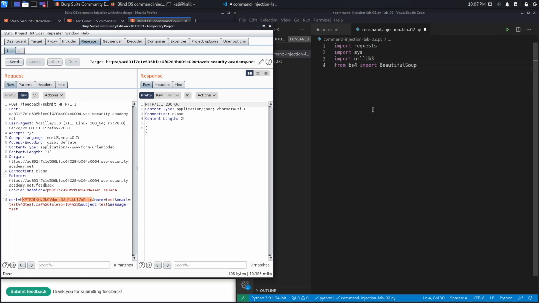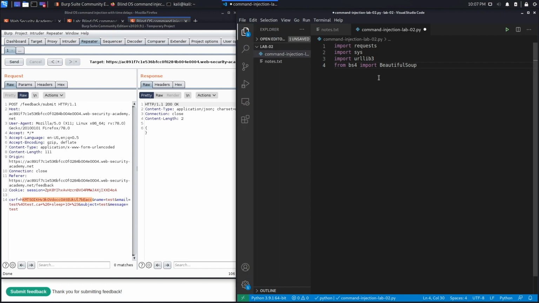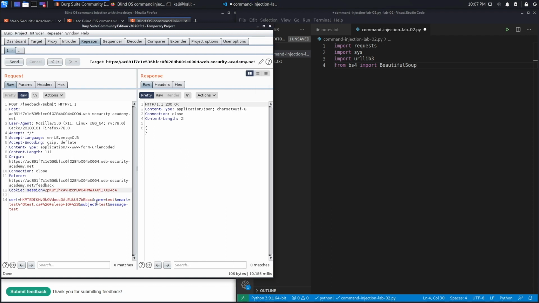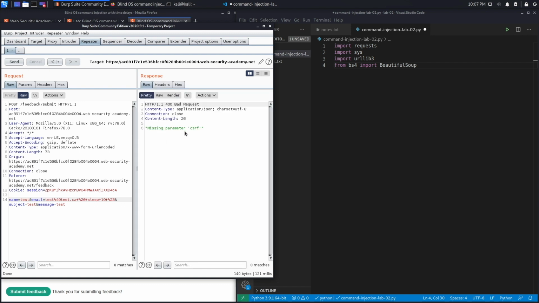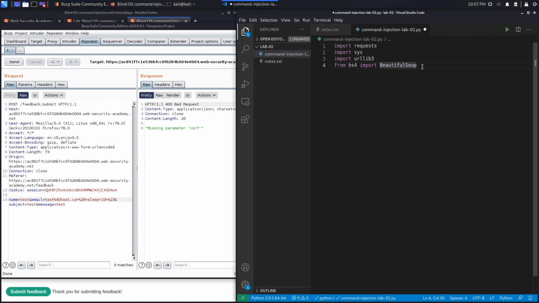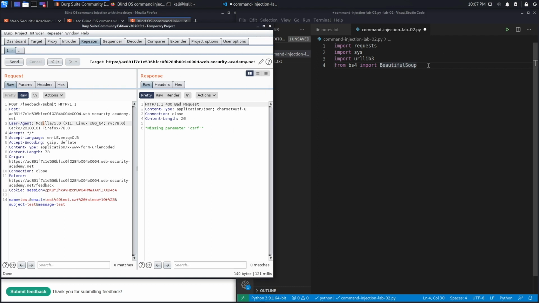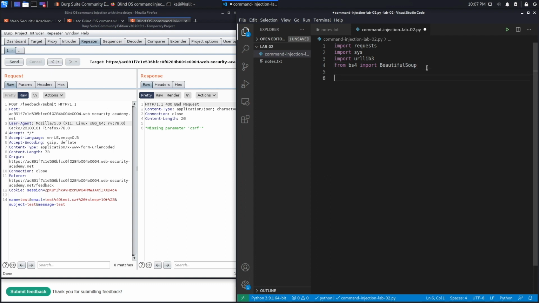And so if I perform this request in my script without extracting the CSRF token first, it's going to tell me that it's missing a CSRF token. So let's remove it over here and prove that. Hit send. And here we go, it says missing parameter CSRF. And that's why I need to use the BeautifulSoup library to parse the previous response, extract the CSRF token, and then use it in this request over here. And you'll see that in a bit.